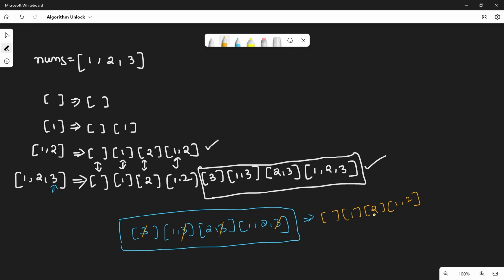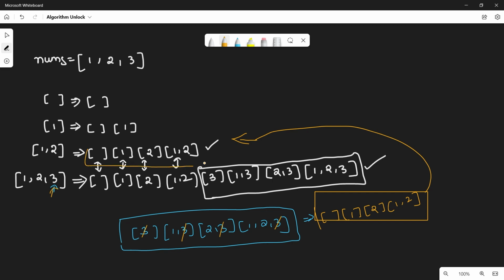So if you clearly see, this set when you remove 3 is nothing but the set which you have got with 2 elements, right? So what is happening is, when you're trying to add a new element in here, you are just copying this entire previous subsets at the beginning, and you're adding 3 at the end of each and every subset of the previous list. So that's how you are getting the next subsets for each and every element.